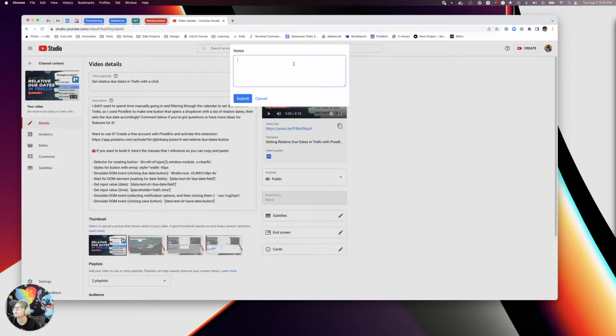So for instance, wherever I'm on a video, I open up this modal here and I'm like, this one's about setting relative due dates, so I may also want to call it setting due dates in Trello, or maybe I want to call it change the due date quickly in Trello or something like that.